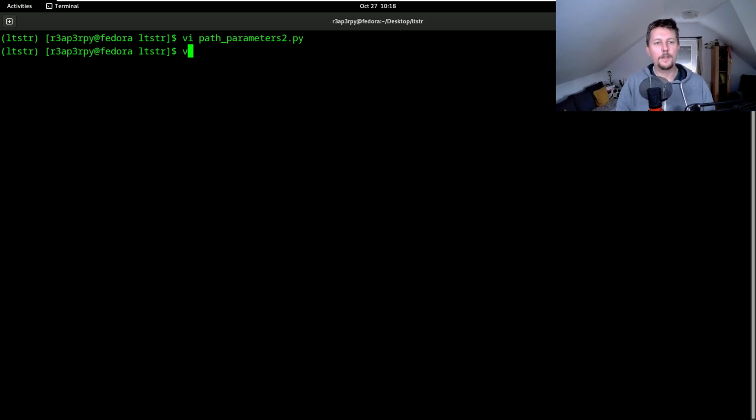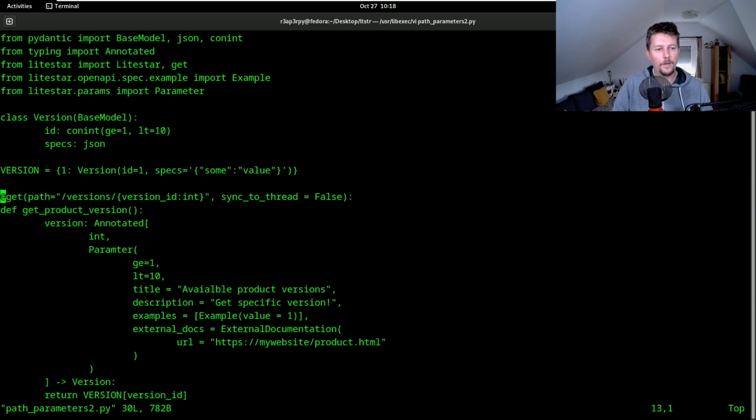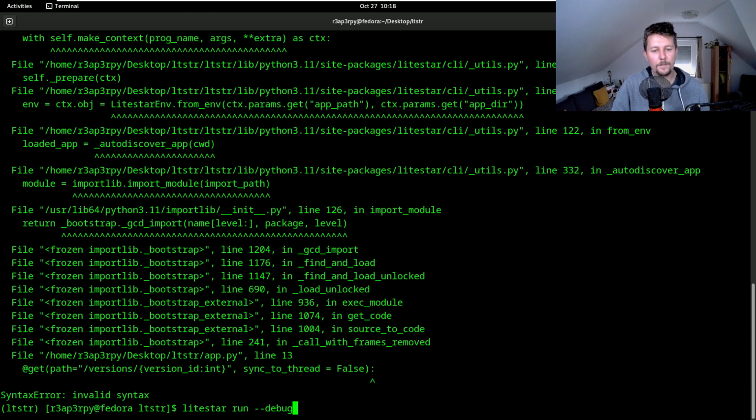Let's save and exit and copy path parameters to app.py with the force and issue it with the debug. Okay. For whatever reason, whenever I'm using decorators, I put that sign there. I should edit the app.py.